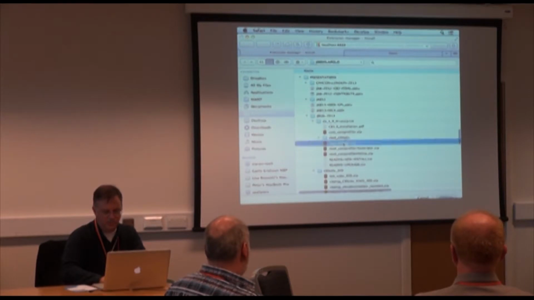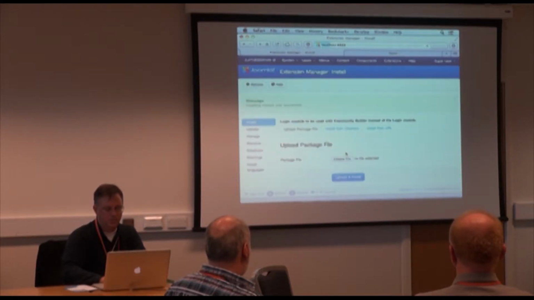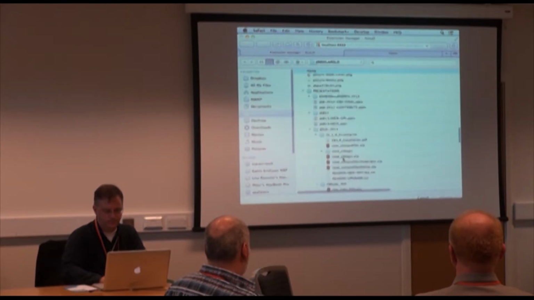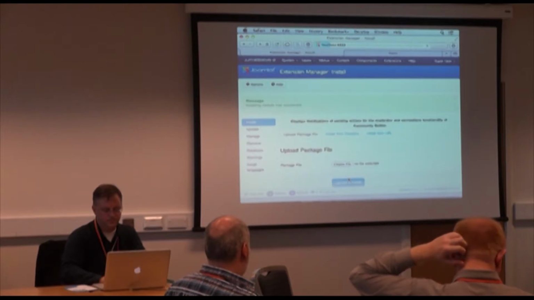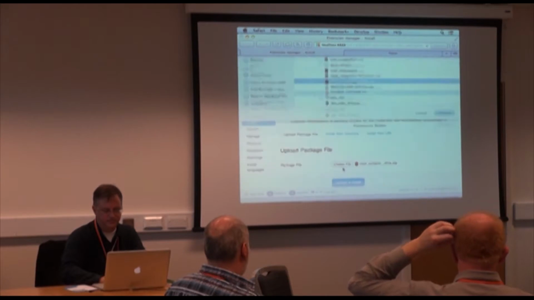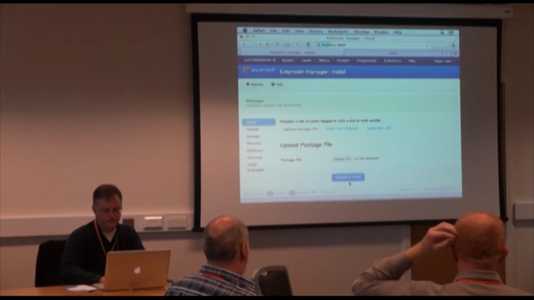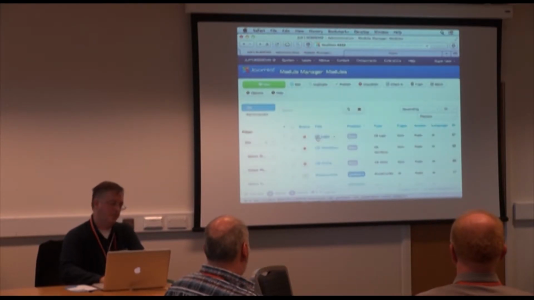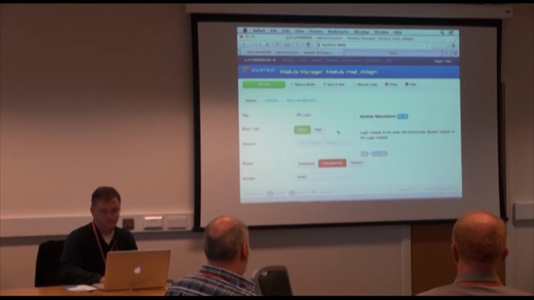So I'll install the login module, the moderation module, and the CB online module. Okay. So let me see what I have now. If I look at my module manager, I'll see three modules I just installed. Okay. What I want to do here is start with the CB login module.